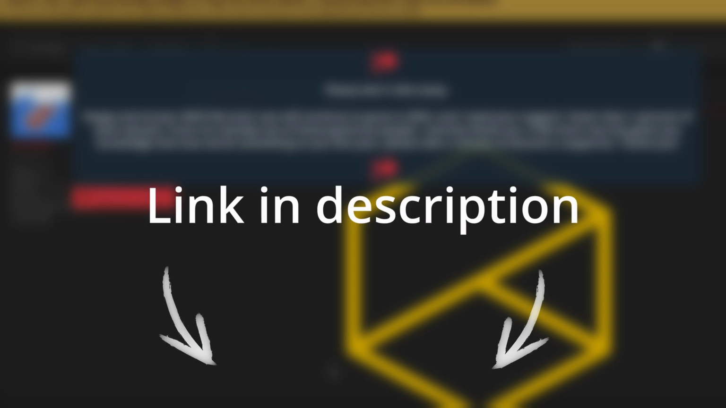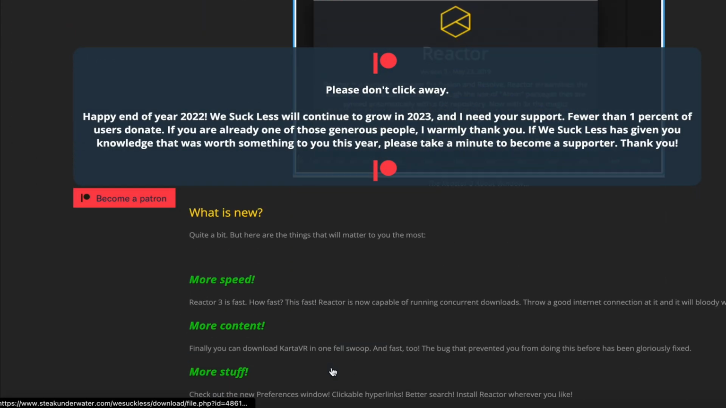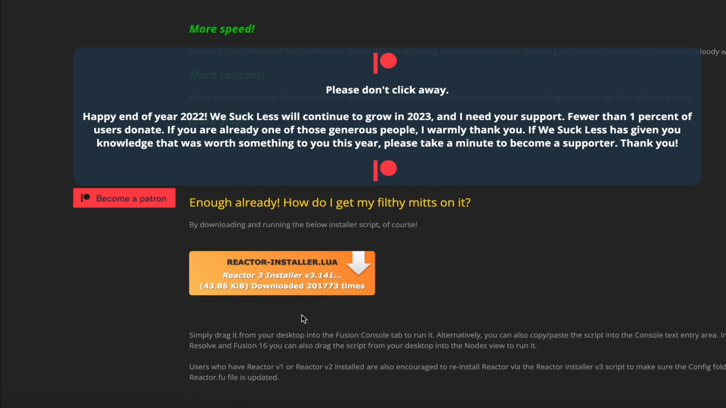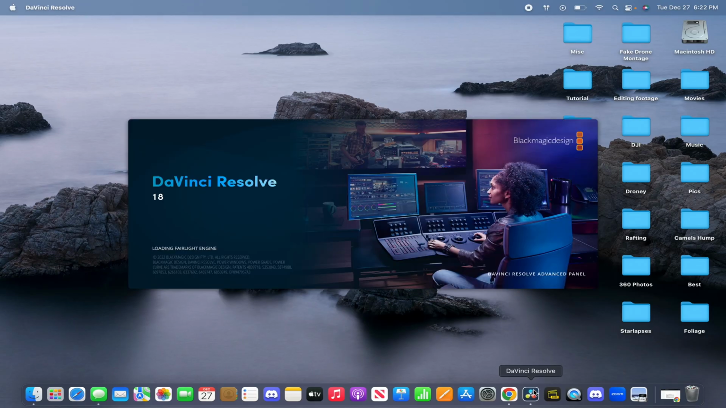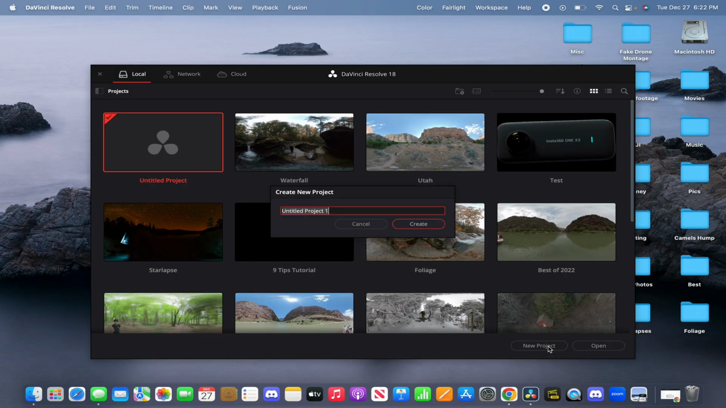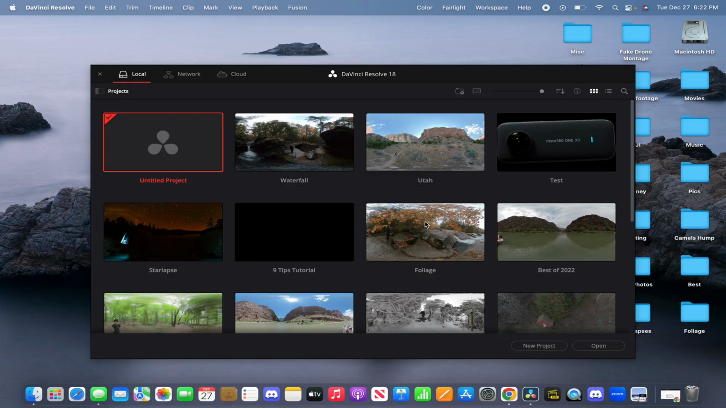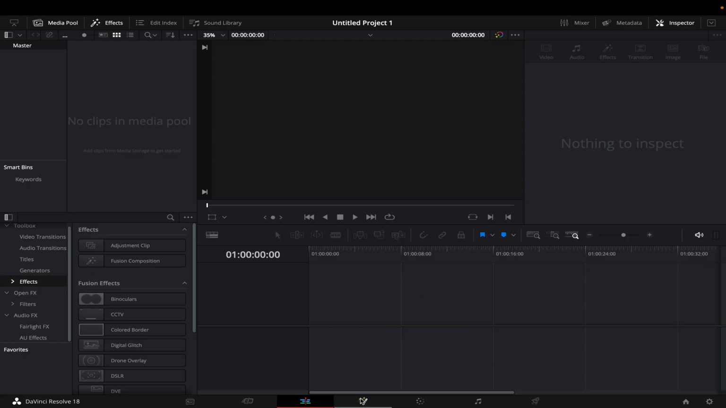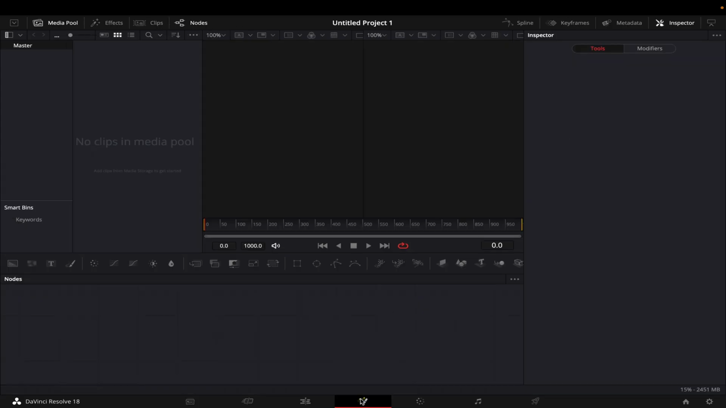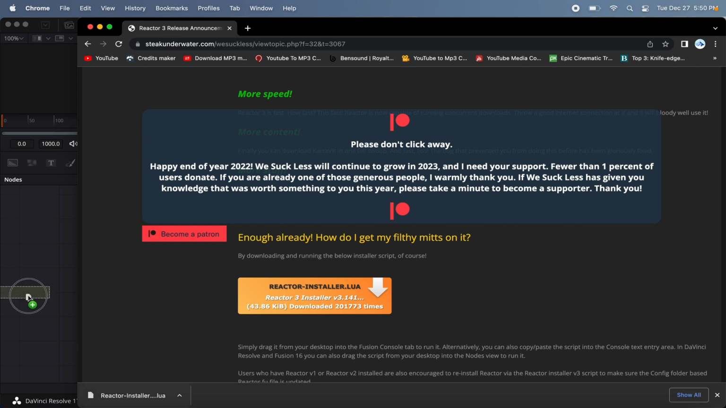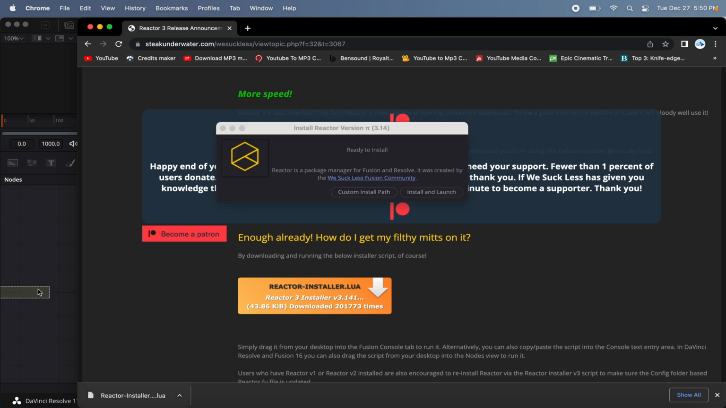Click the link in the description below to go to the download website. Scroll down until you see the yellow installer button, and then double-click to download it. Open DaVinci Resolve and create a new project. Then, click here to go to the Fusion page. Drag and drop the newly downloaded file into Resolve, and click Install and Launch.